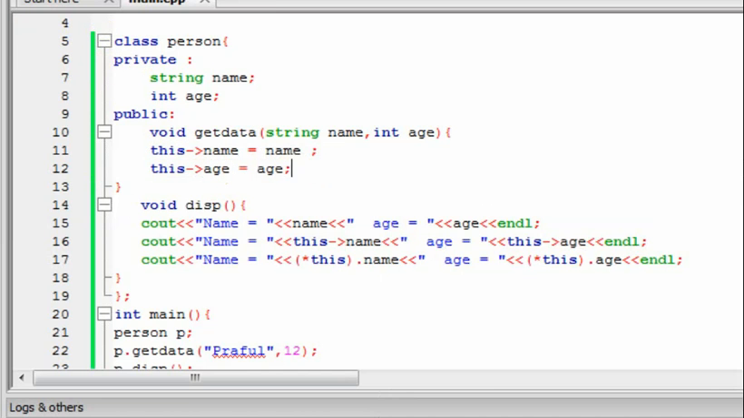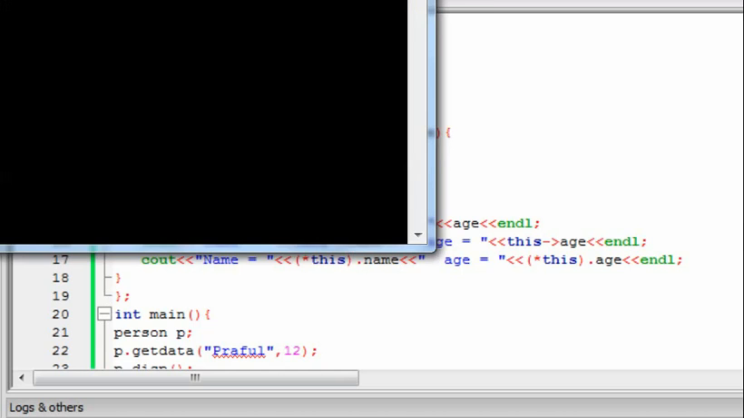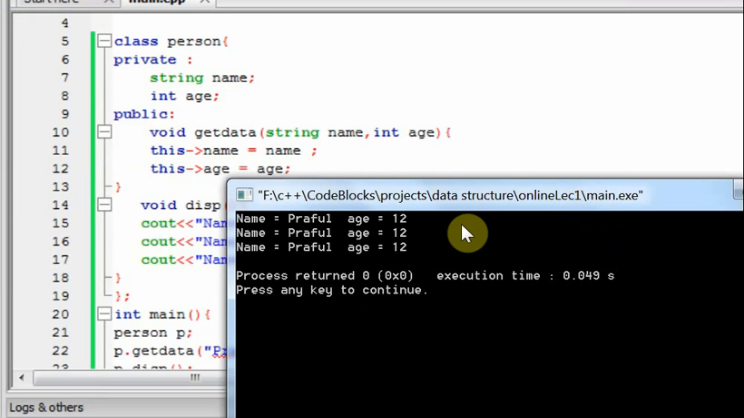So now when I compile it, it is giving me the right output. This is how we can use this pointer. It's all about this pointer in this video.